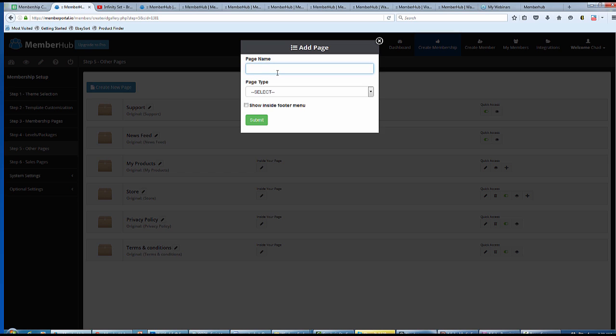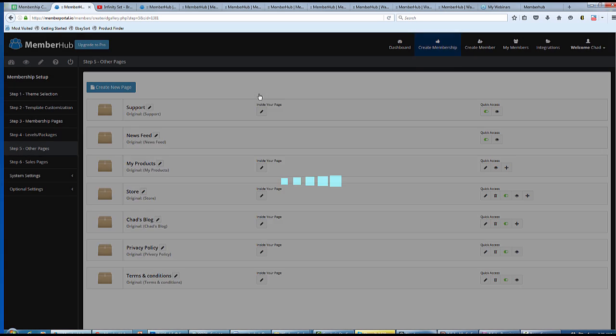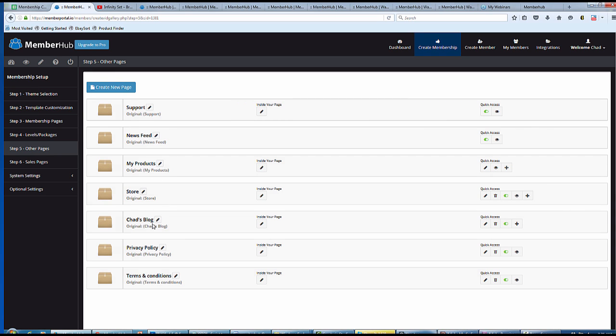So I'm going to go ahead and say Chad's blog. And then I'm going to choose the page type. So we can do page content, which is a page inside of your Member Hub site. We can do an external URL, which is URLs outside of Member Hub. And then we can even take external URLs and iframe them inside your membership site so they never leave your site. I'm going to go ahead and do external URL. I'm going to click Submit. And that's it. Our external URL has been created.